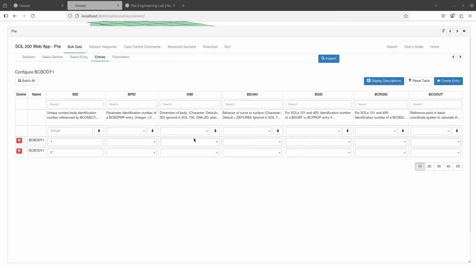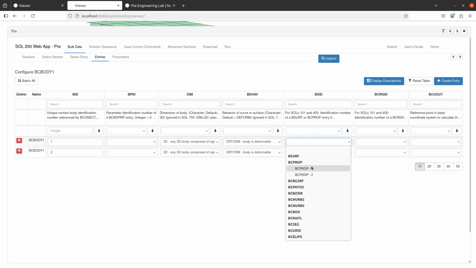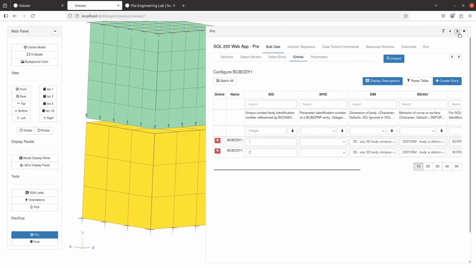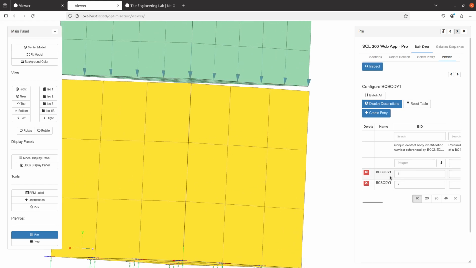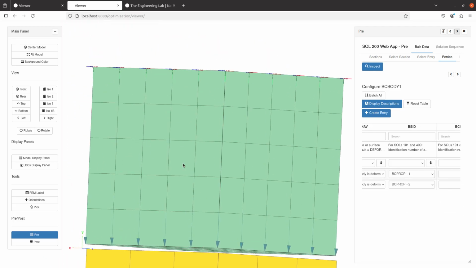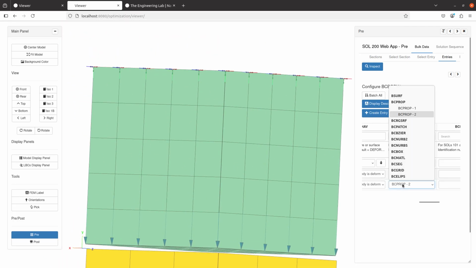So for the dim field, let's go ahead and set this as a 3-dimensional scenario. For the behavior, these are going to be deformable bodies. For BSID, we're going to select the BC prop entries that we defined a moment ago. So here what we're saying is take every element associated with this property and assign it to the first deformable body. And then for the second deformable body, take all the elements associated with this property, P solid 2, and associate it with the second deformable body.